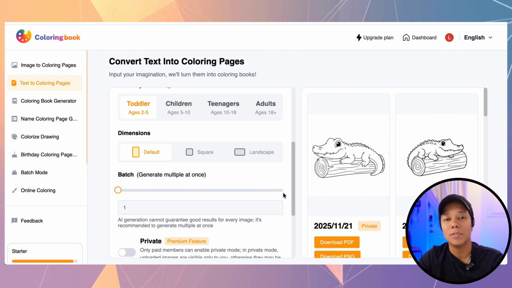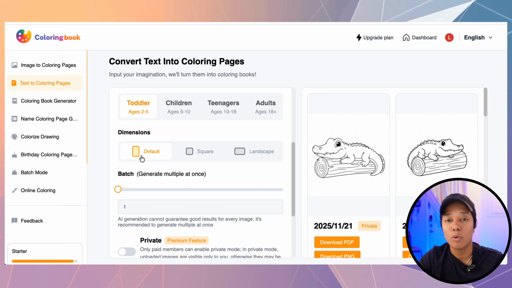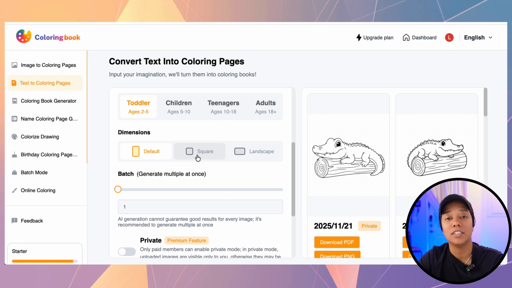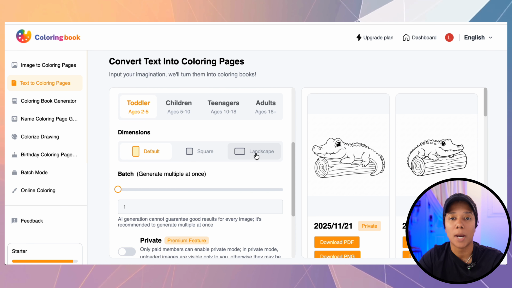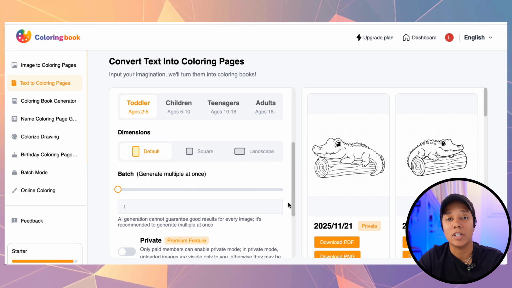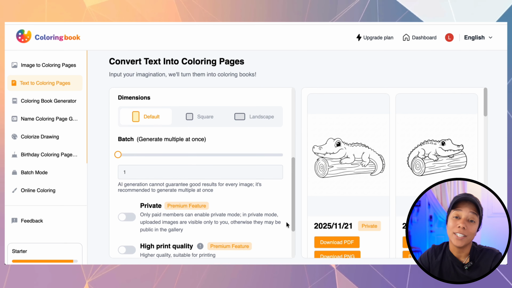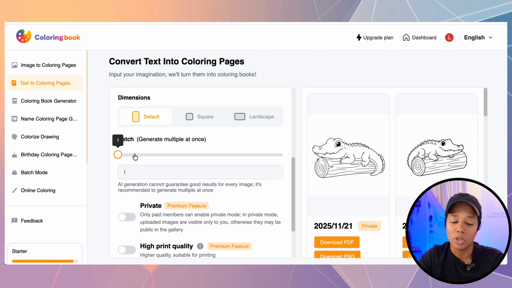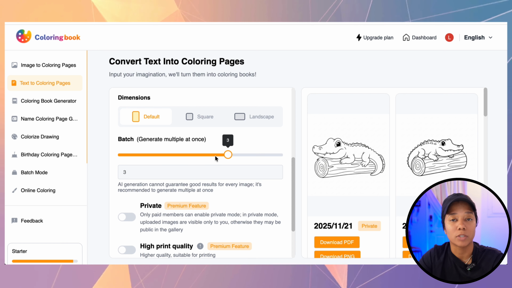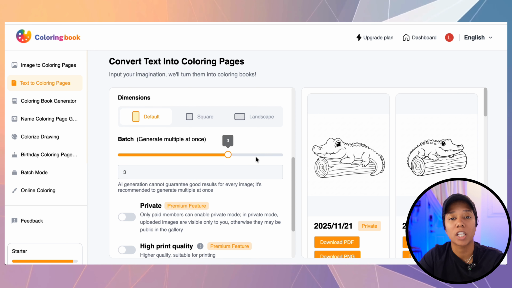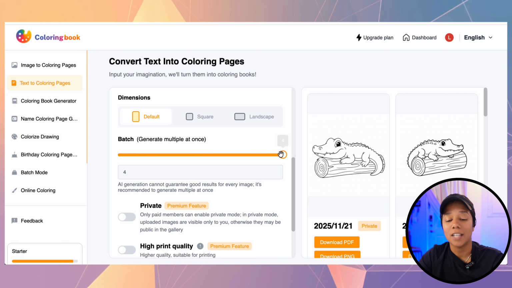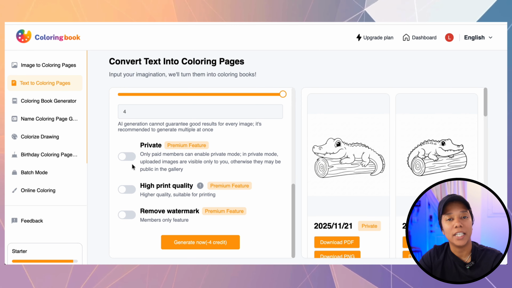And then you choose your dimensions. There's the default that's 8.5 by 11 inches, and then there's square, which is very, very popular right now. And they also have the option for you to choose a landscape. Right down here is where you can choose the batch. So if you want to create 4 coloring pages, you can go ahead and create 4 coloring pages at one time. This option right here allows you to keep your creations private.